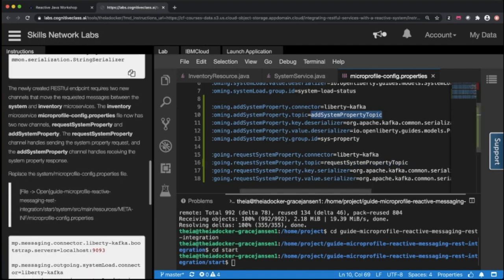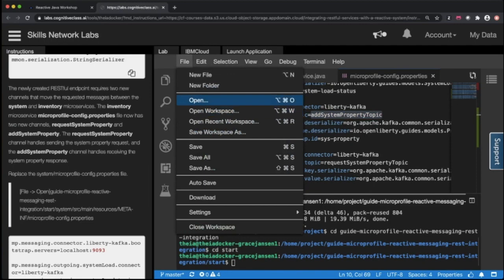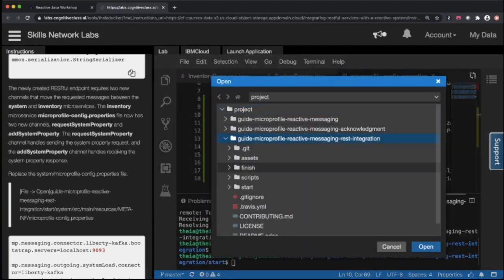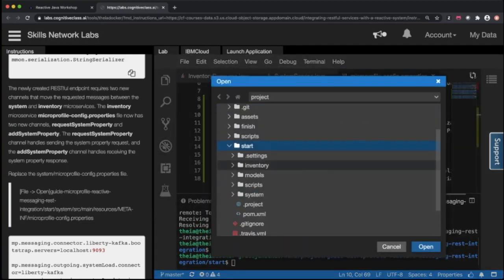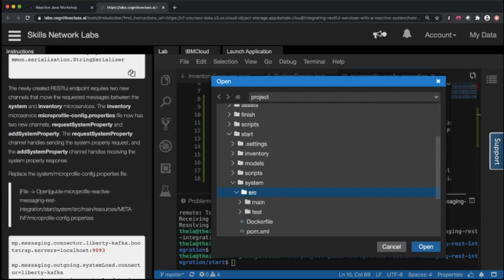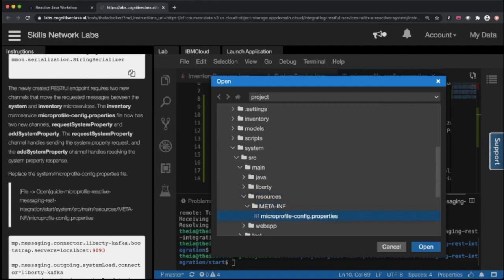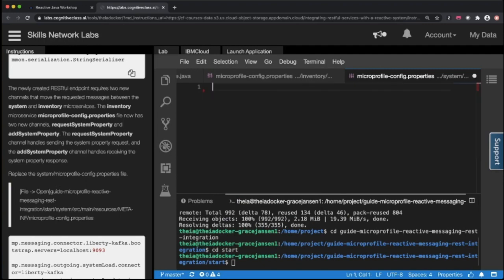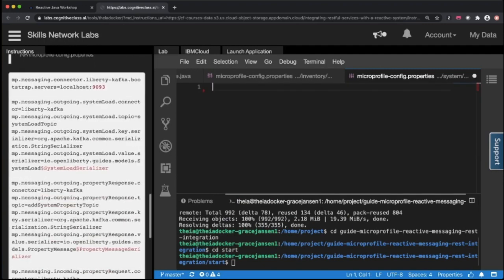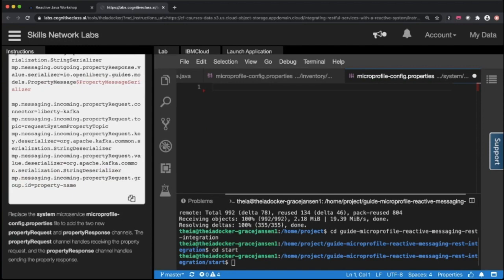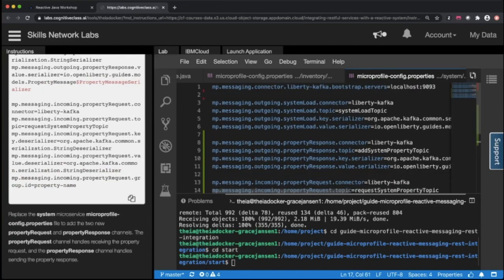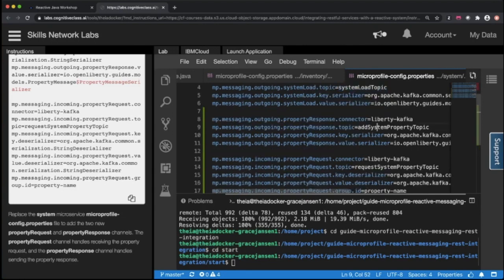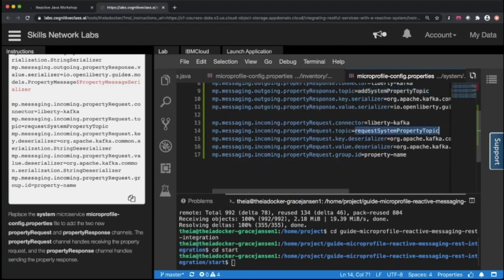We now need to go into the system properties file and change that as well. So open REST integration, start, go into system, then go into src, main, resources, META-INF, and microprofile config properties. So now we're inside the system config properties. Again, select it all, delete, and then add in what we have on the left-hand side here and save. Again, you can see here that previously we only had the system load topic channel. Now we've got the add system property topic and the request system property topic.